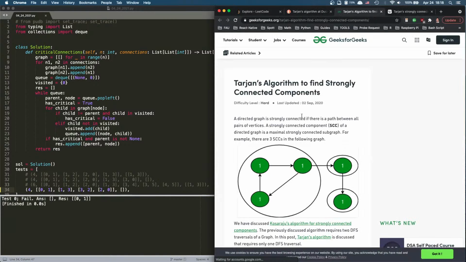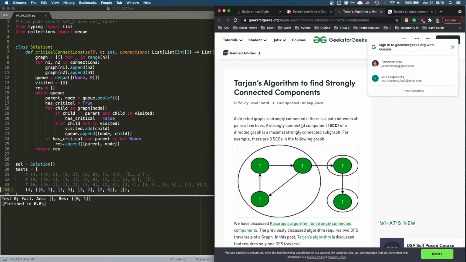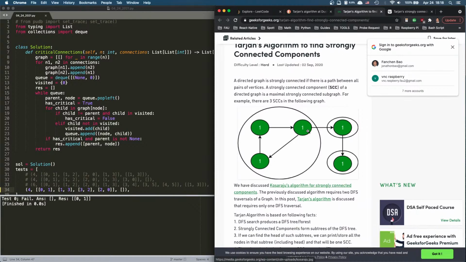Another implementation. If there is a path between all pairs of vertices, it's strongly connected, a directed graph, the maximum is strongly connected. For example, there are 3 strongly connected graphs. But ours is not strongly connected. But if you run the algorithm, shouldn't everything be the same?